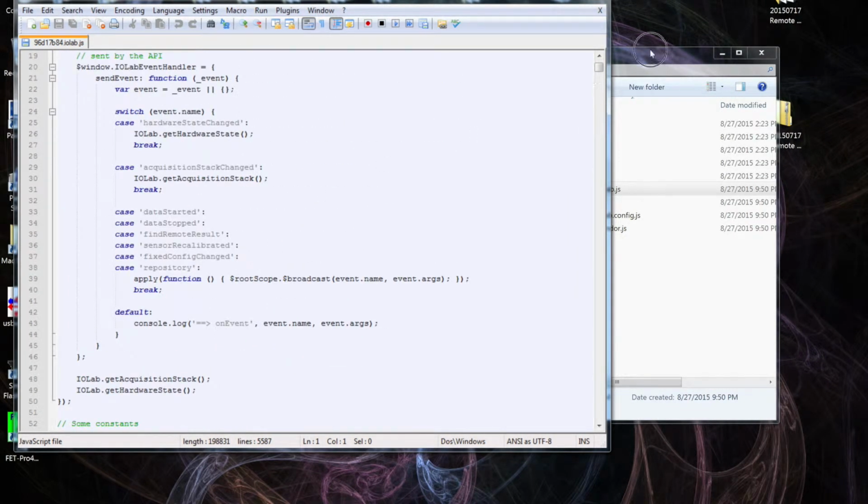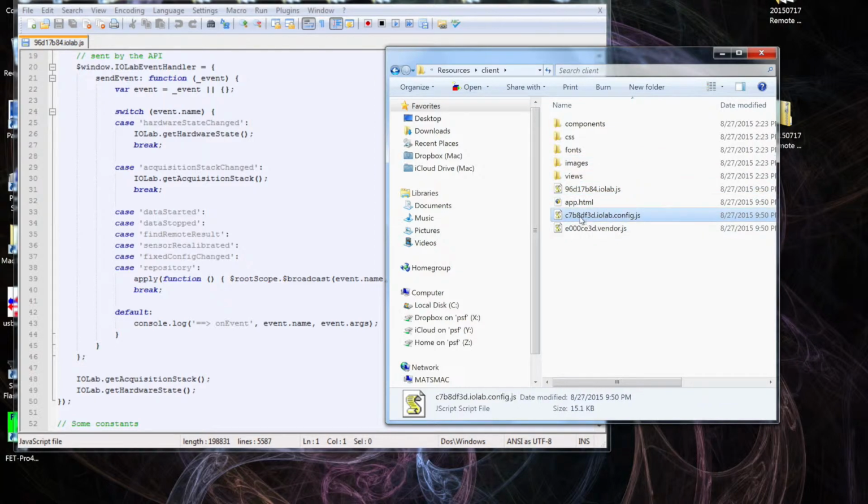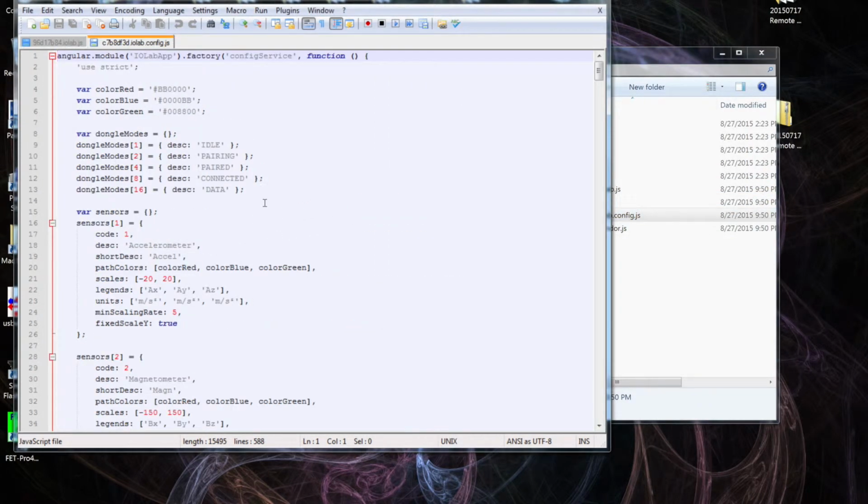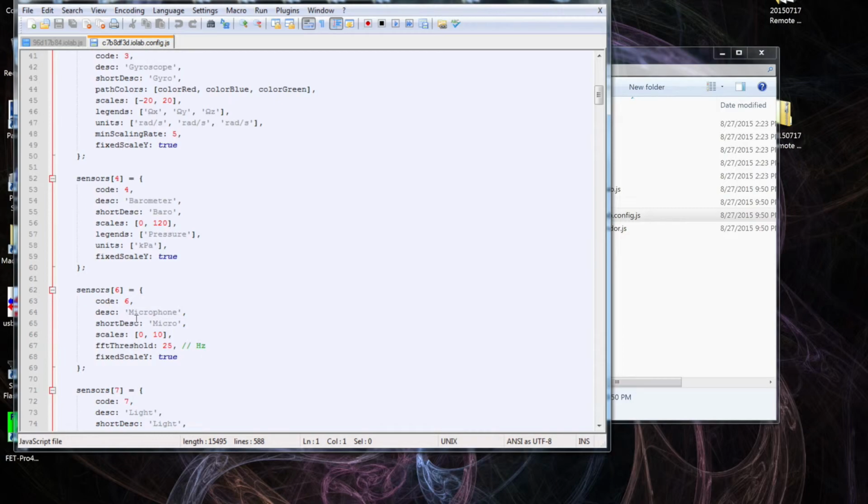Okay. Oops, I think I opened the wrong file. That's the one I wanted. There we go. So you can do the same thing on the PC.